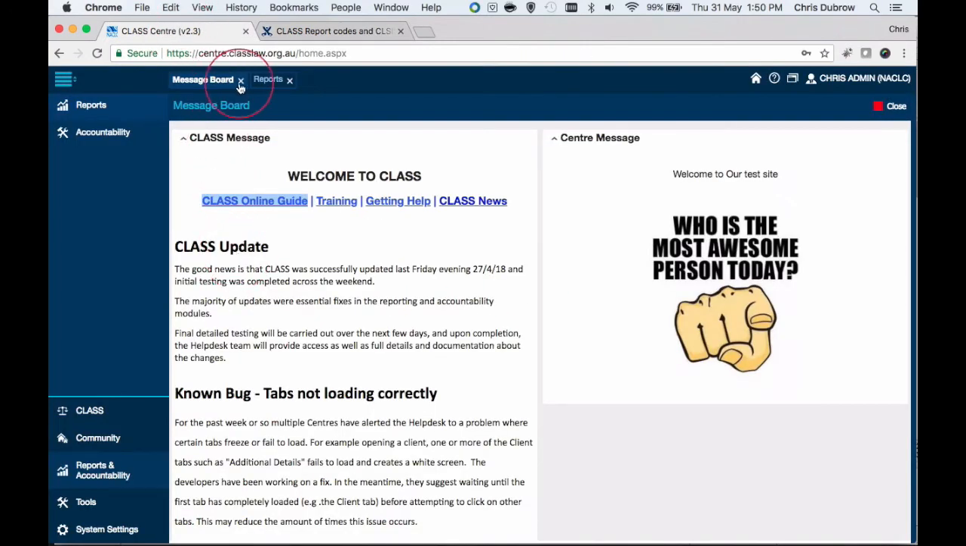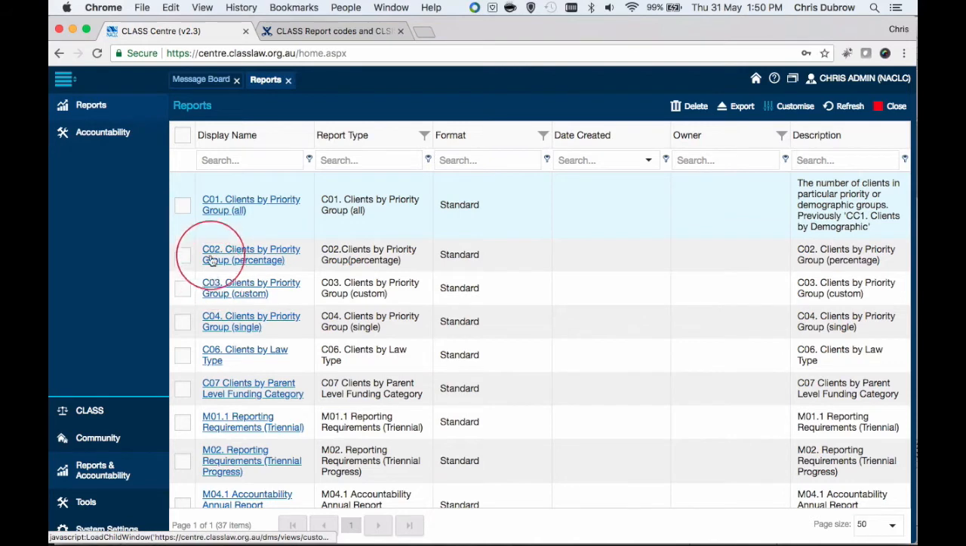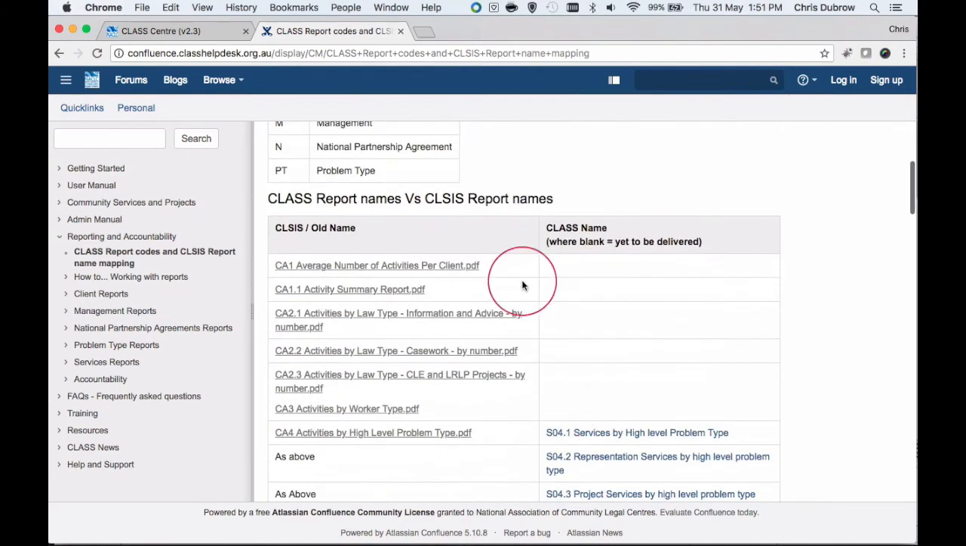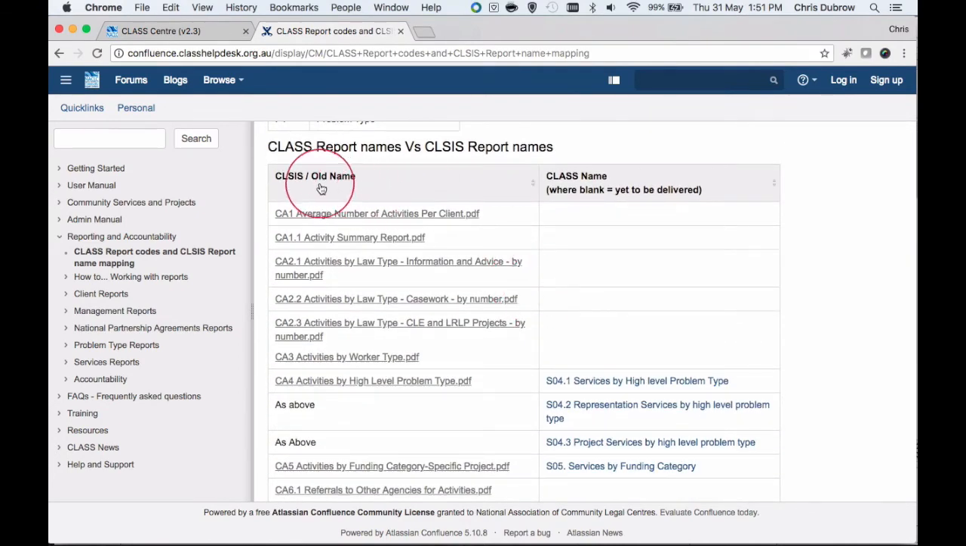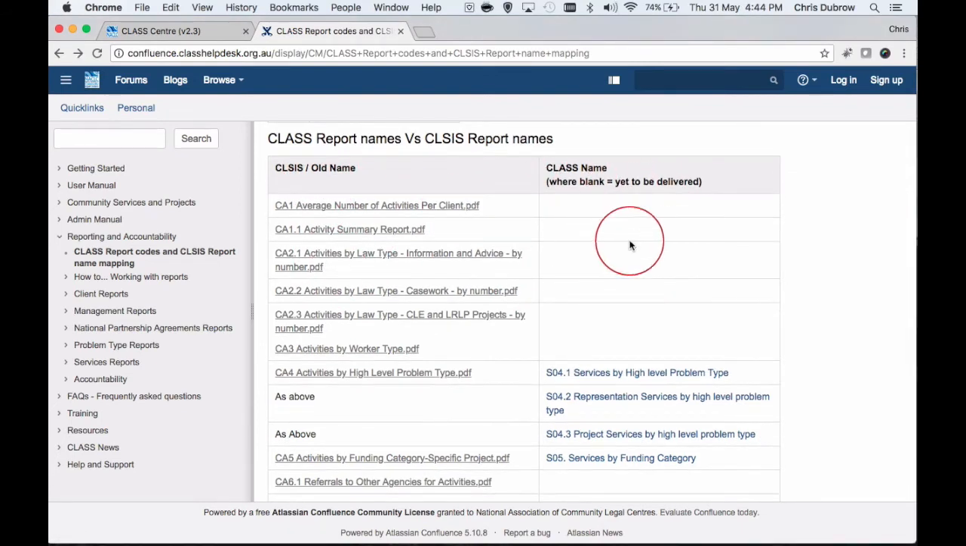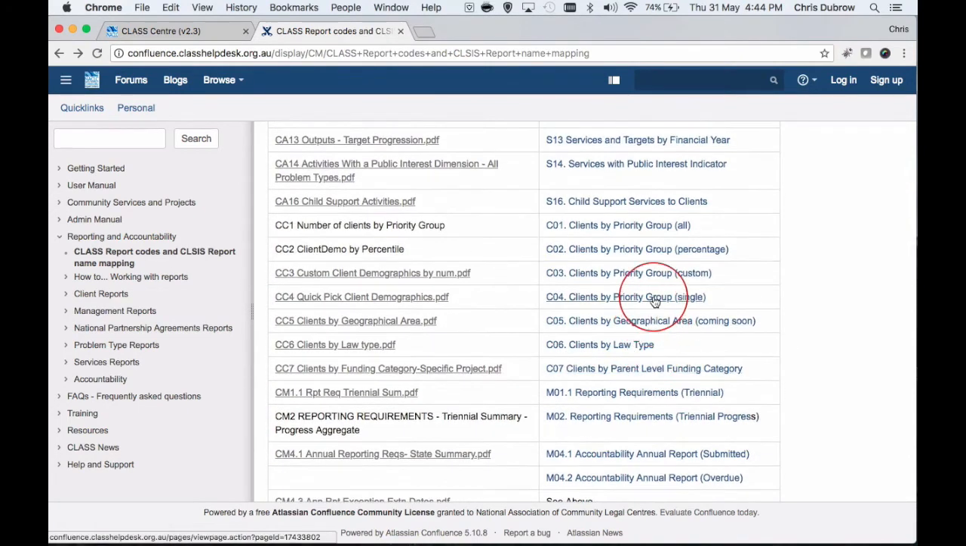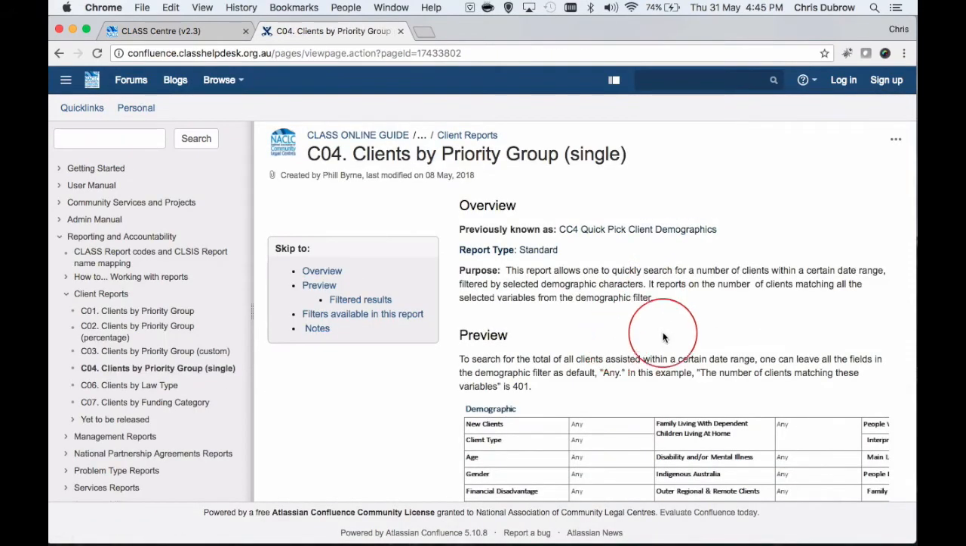So back over here you can see that the prefix code actually does mean something. I've mentioned C for client. So essentially the C reports count clients in some way or another. S for services, M for management I've mentioned, which is basically the same as accountability. You've got particular MPA reports and a couple, not very many, dividing up the world by problem types. You can also see, for those who've been around the sector for a while, the old name for the reports, the CILSIS reports, and the new name. Now, if you see blanks here, it means that the report doesn't exist. However, for the majority that are here, you can just click through and head straight into the documentation on that particular report.